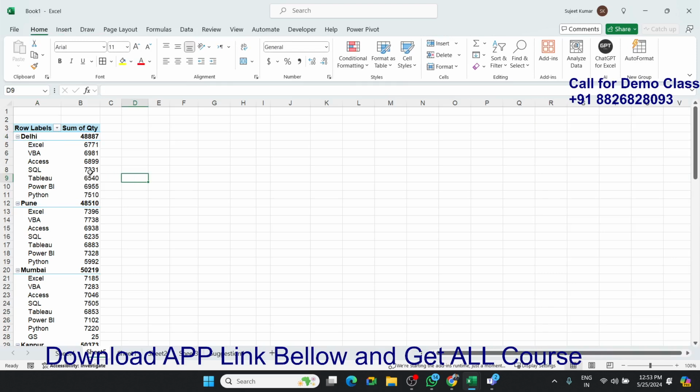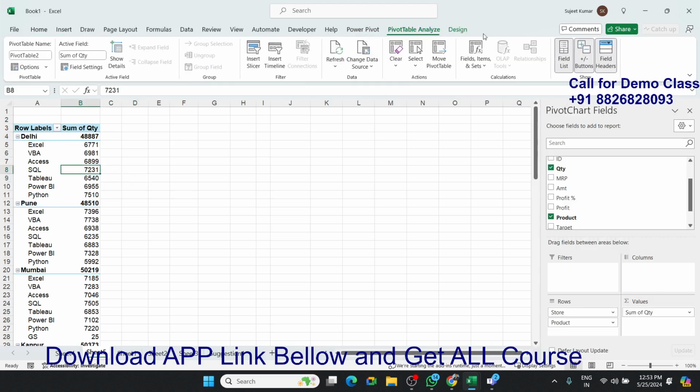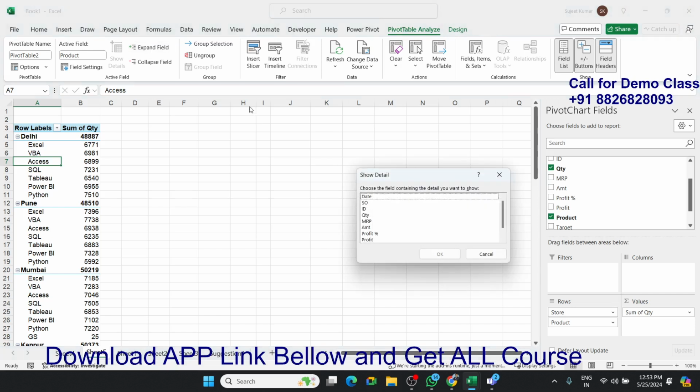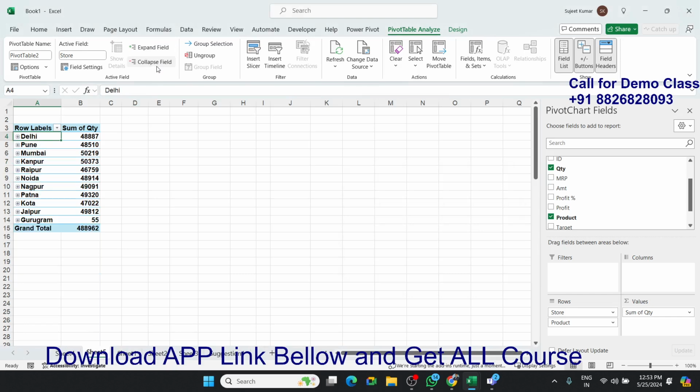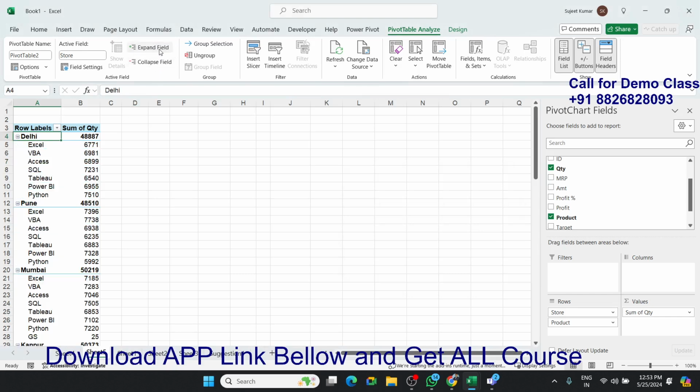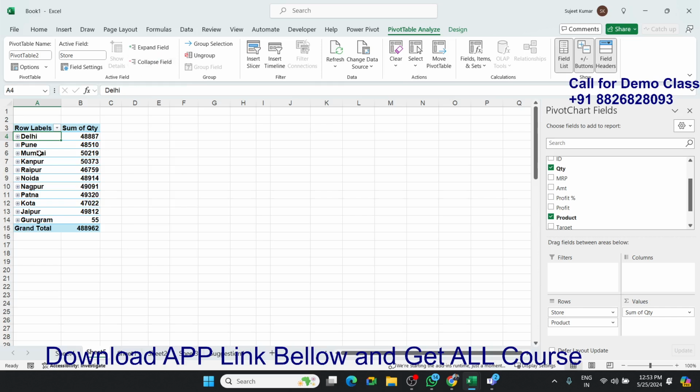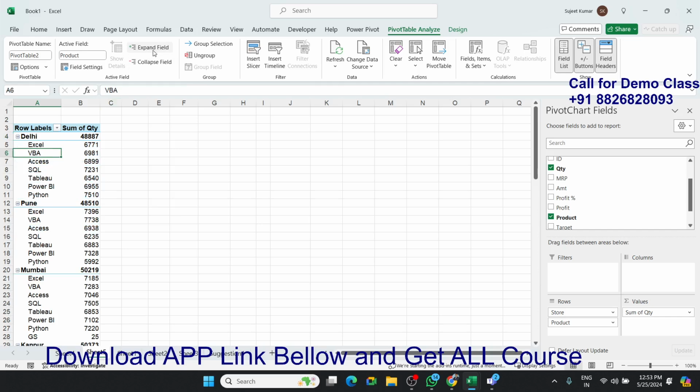So in that case, click on the pivot and you get two new pivot menus: Pivot Analyze and Pivot Design. Go to Pivot Analyze, and here is Expand Field and Collapse Field. So we just click here, and collapse will collapse and expand will expand all at once. Okay, like that.